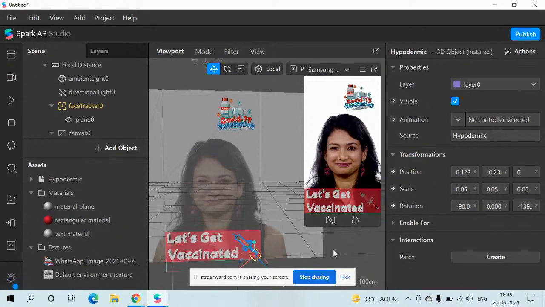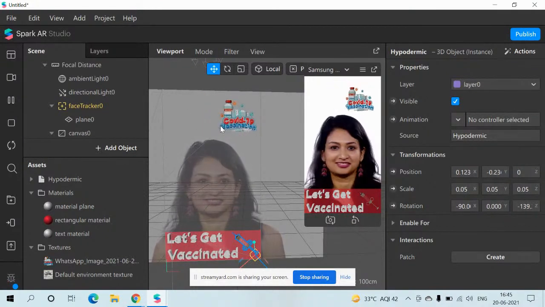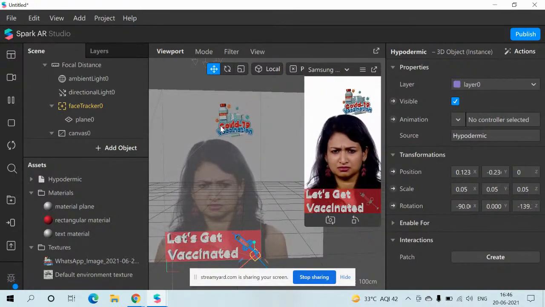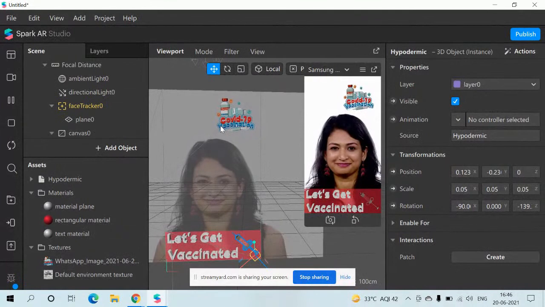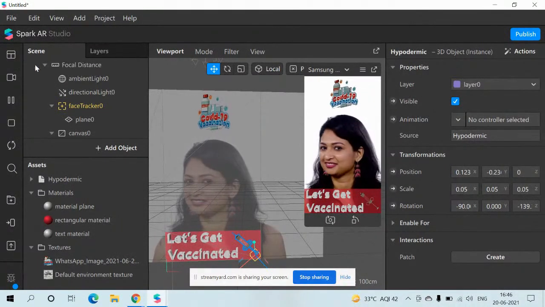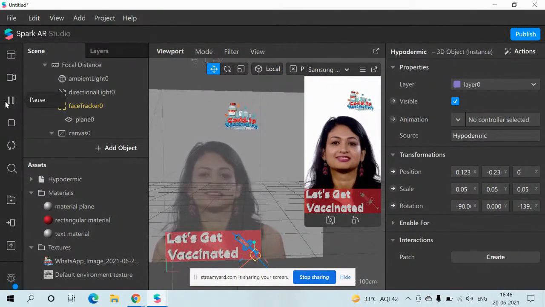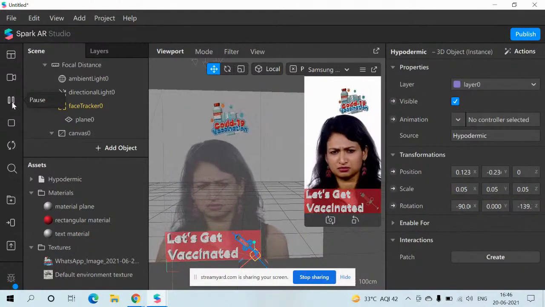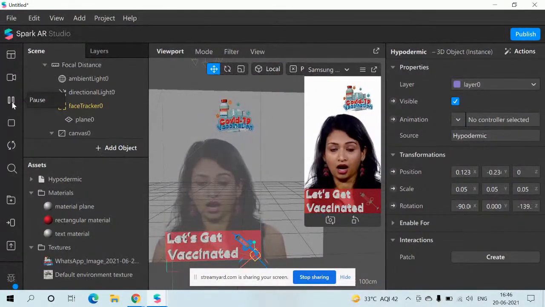So what we've done is we have imported some 3D object from the AR library, placed it into our scene, successfully added something from our computer, aligned it with our face movement, added some text. So this is what you can do if you want to make a very basic effect, or if you are using the Spark AR Studio for the first time. So just let me know in the comments if you want me to show something else, or if you're fine with this one, then we'll move on with publishing this effect.